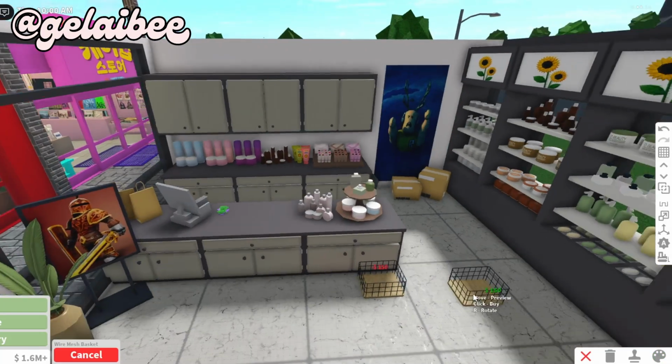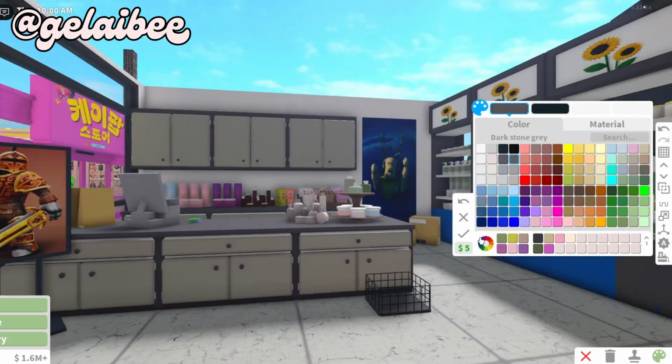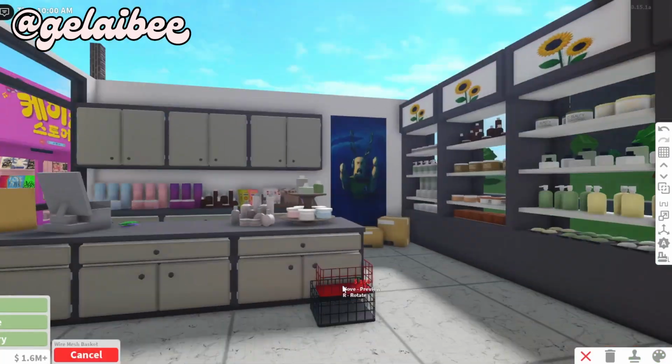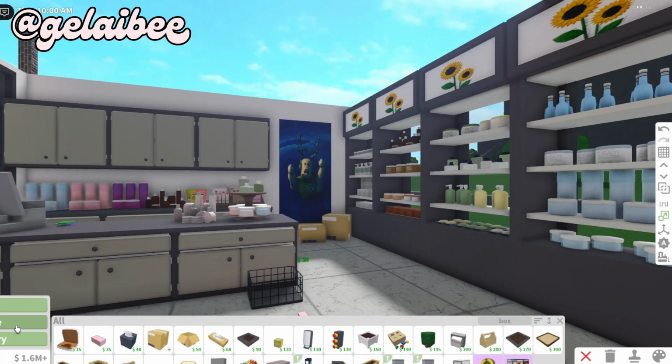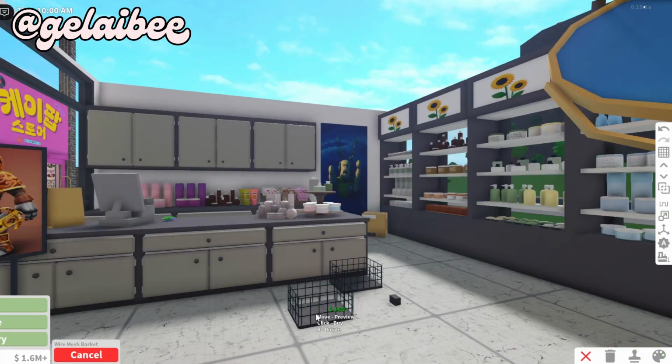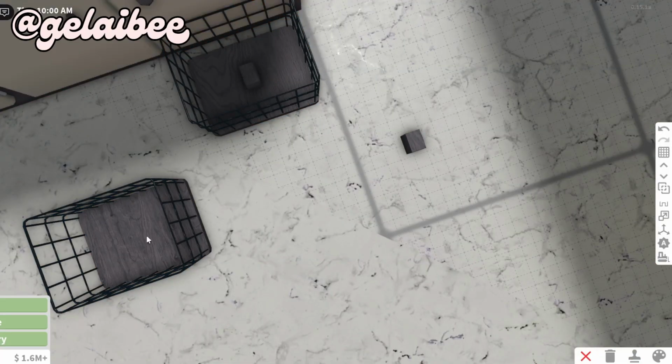Since we don't have a grocery basket that we can hold, I'm going to use this wire basket and place them on stacks. But when we stack another basket on top, it isn't really visible. So I added a small box that I resized and placed it in the middle where I can place the basket. That way it looks stacked over.